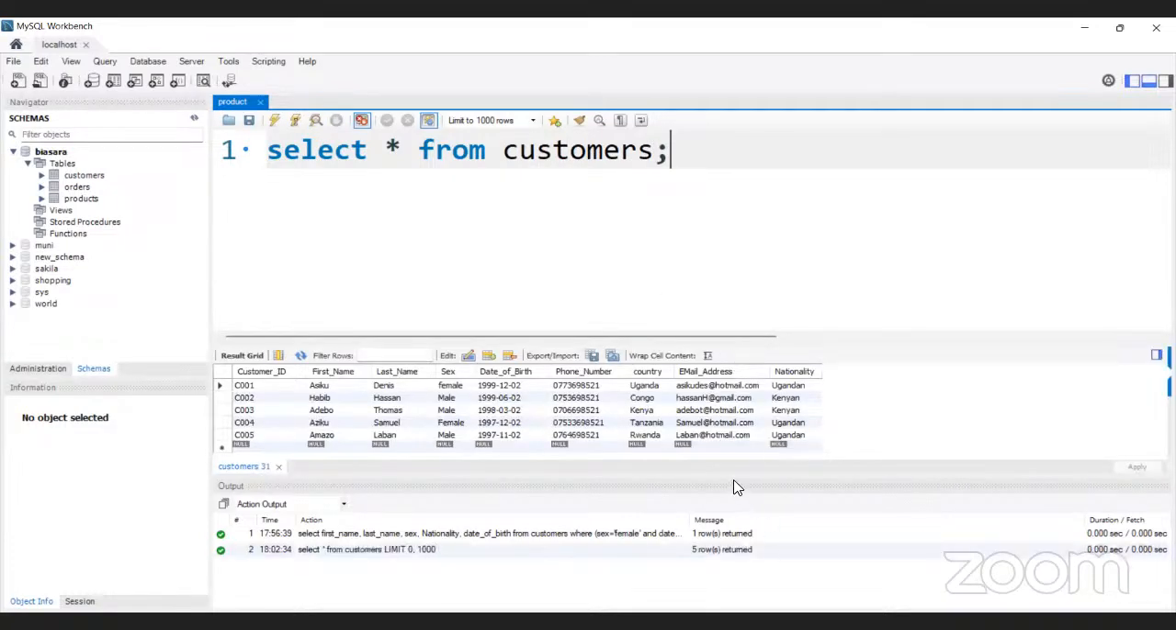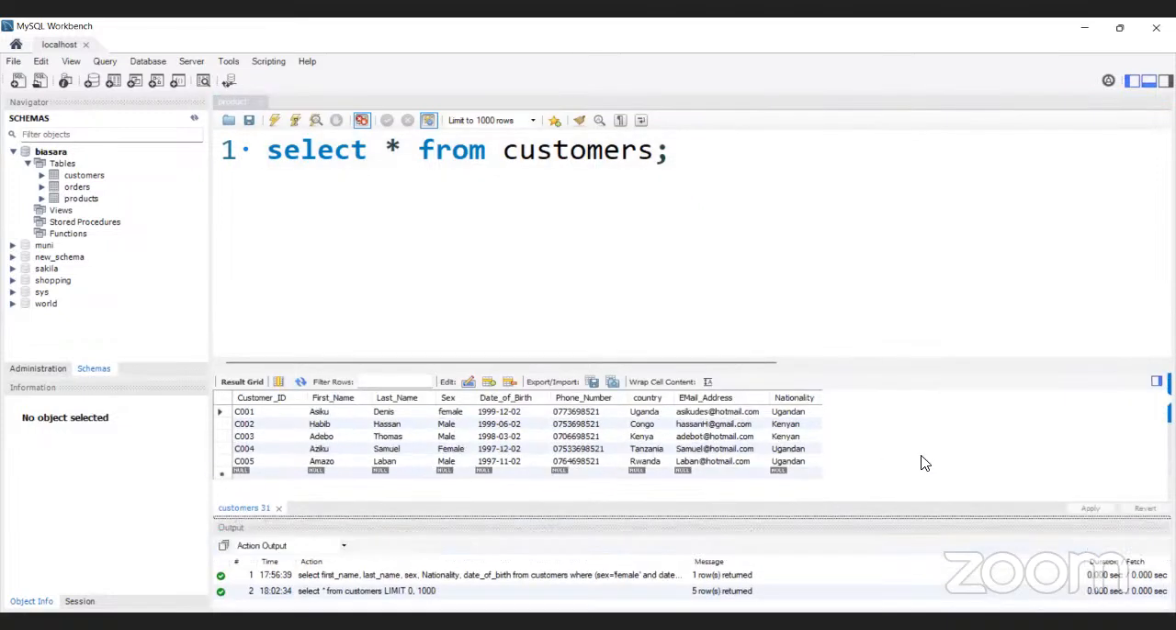We still use customers. Now, assuming that we want only to display the first name, the last name, and the country, not nationality, the country of customers who belong to maybe Kenya and Tanzania. You'll see that we are going to write a simple sentence. We only want to retrieve those who belong to Kenya and Tanzania.